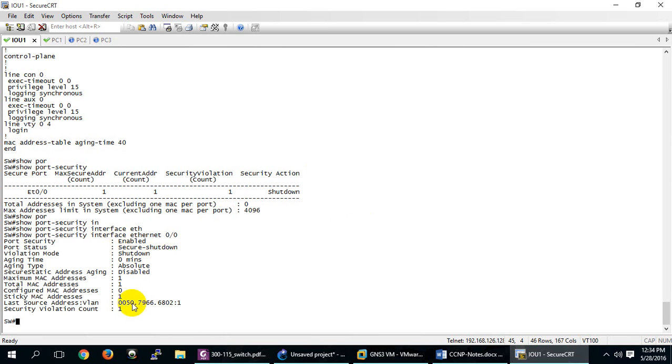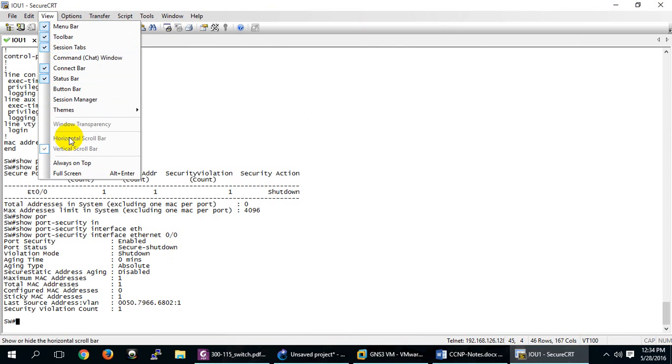Who did the violation? This is the IP of the system that did the violation. One time it was done. So we are sure up to now, because this is a separate topic, but at least we know that the port is shut down. So how can I enable this port?